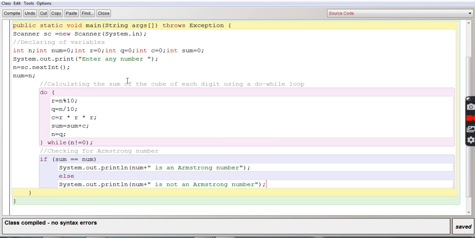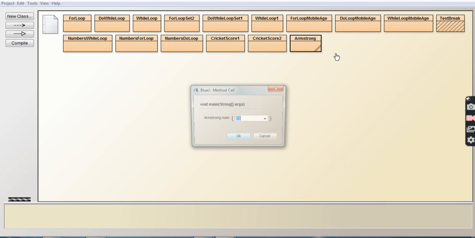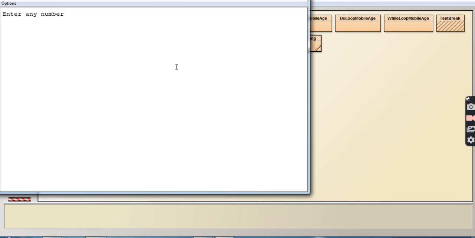Okay, I'll show you the output. Can you see the compile on the top of the screen over here, and compiling, and see the bottom of the screen, it says class compiled, no syntax error. That means there is no error in the program. So output, it is asking you to enter a number: 153. See, 153 is an Armstrong number as given in the example.